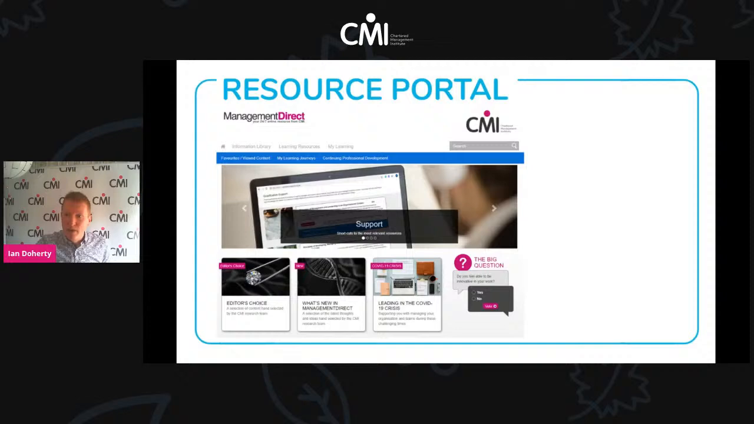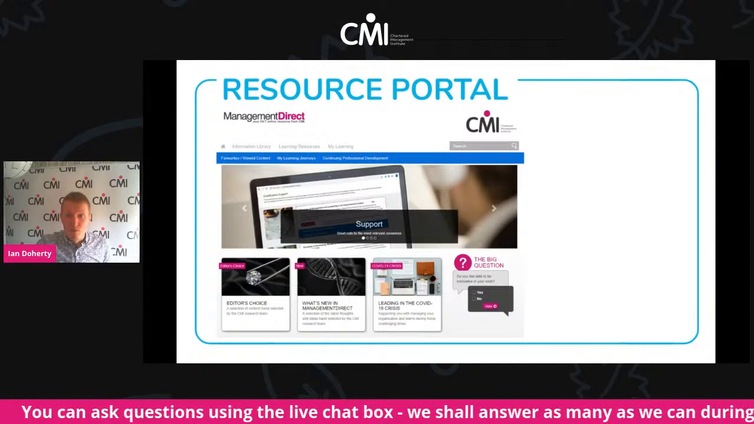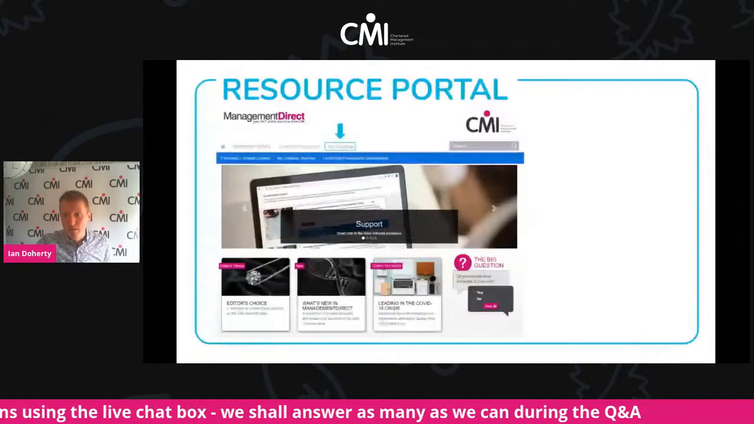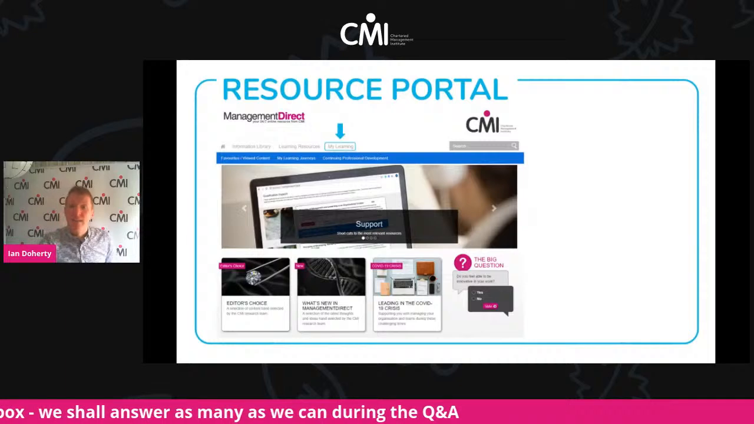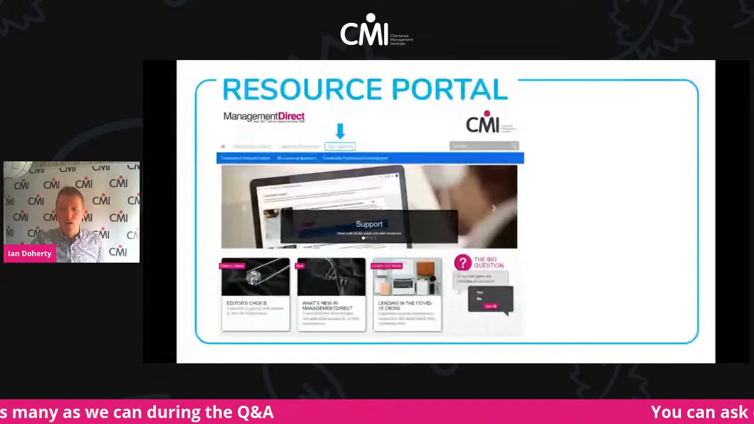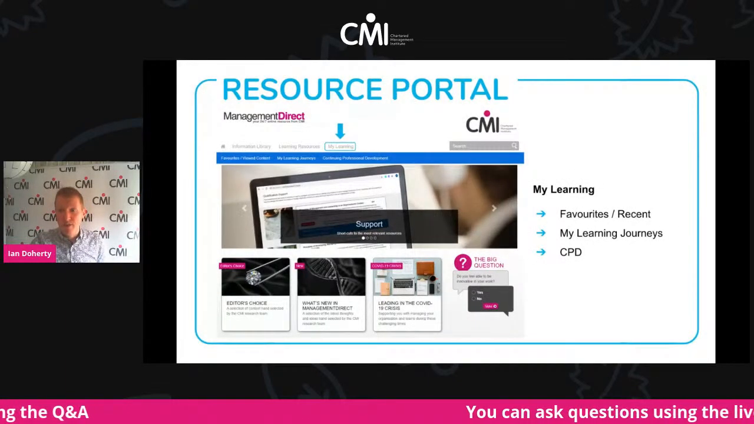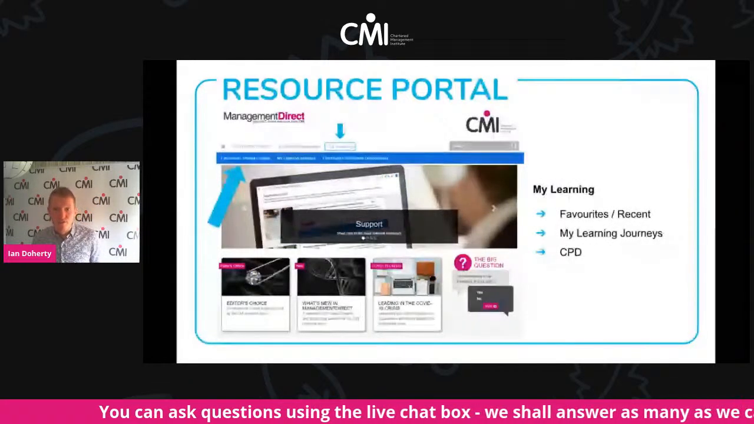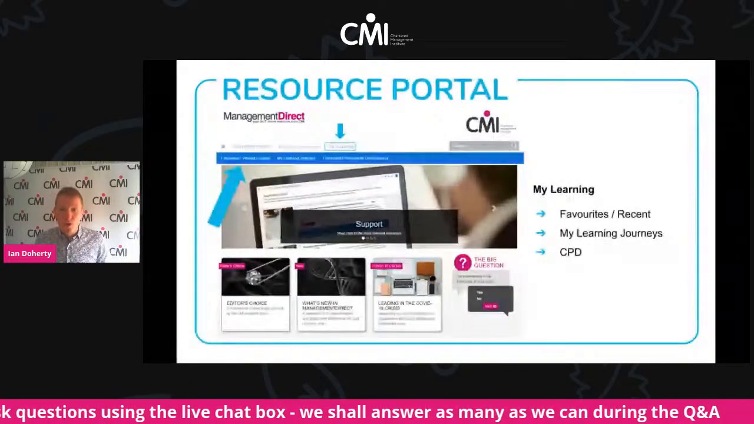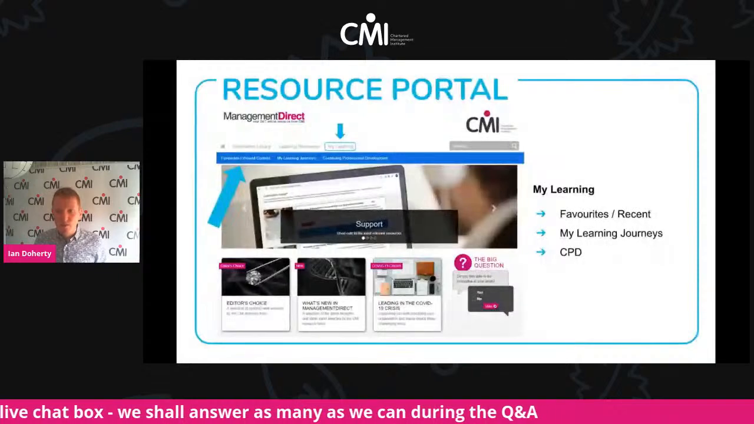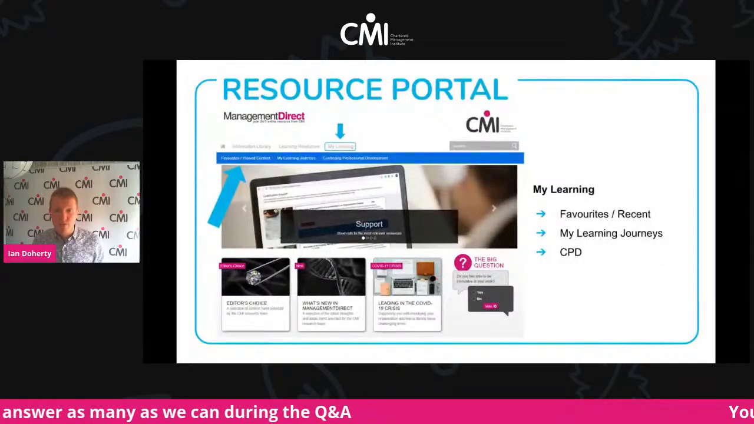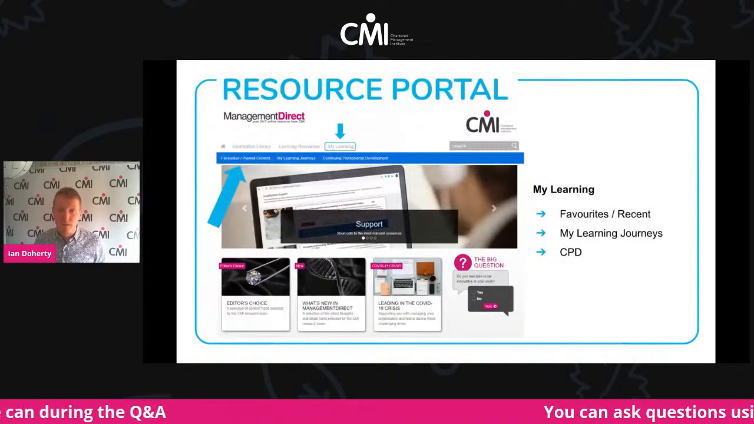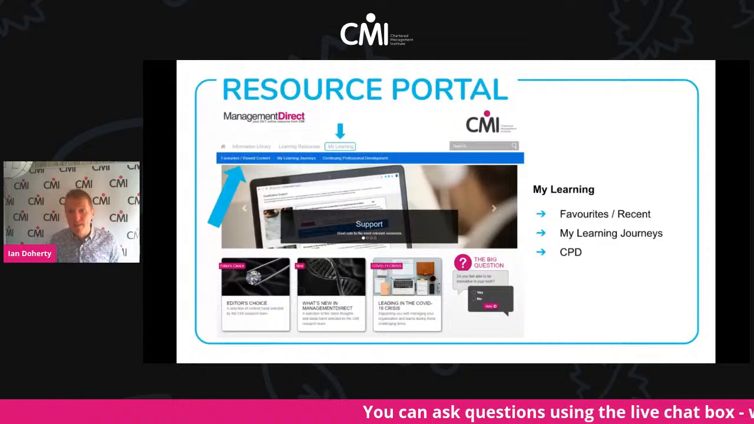And then the final element within the resource portal ManagementDirect we have is our My Learning section. And within here, there are 3 areas of interest. The first really does what it says on the tin, favourites and recently viewed. So as you're working your way through various content on the system, if you like what you see, you can press the favourite icon next to a specific resource, and it will pop it in this list for you.